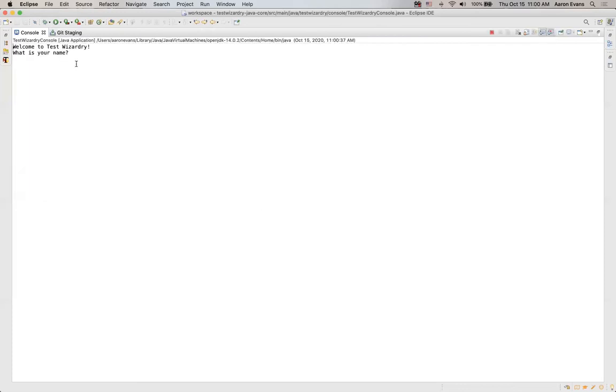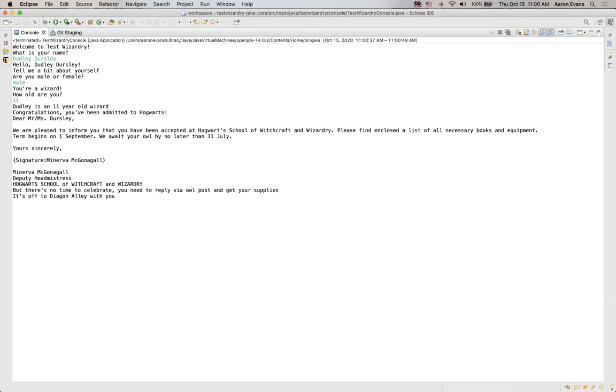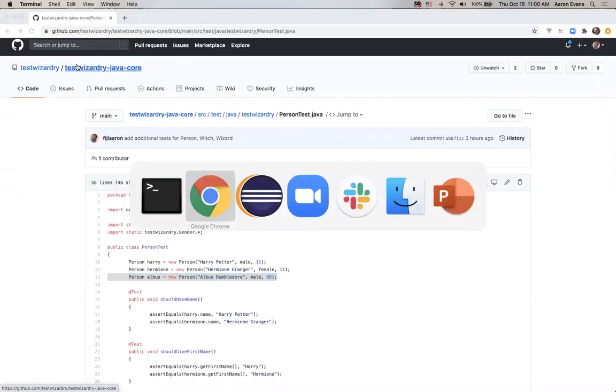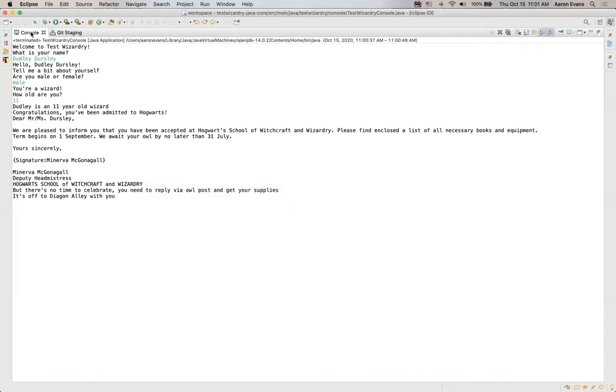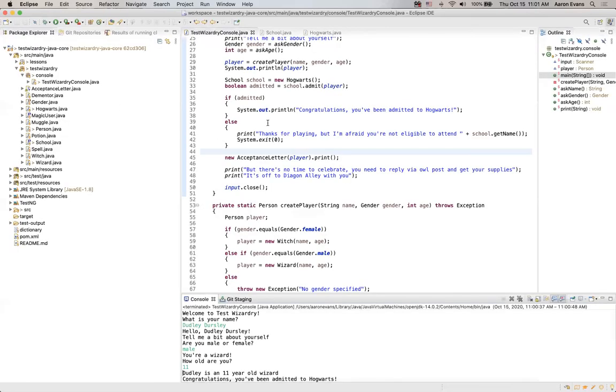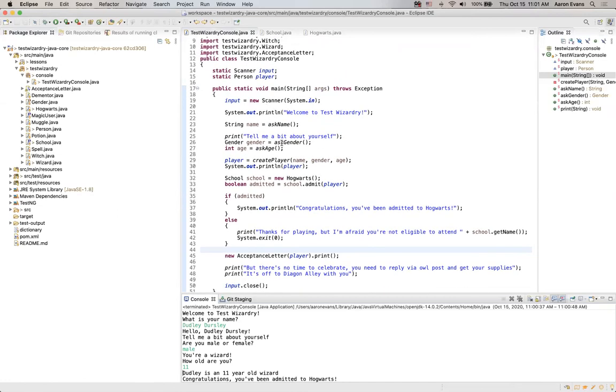We'll do one more. What is your name? My name is Dudley Dursley. Are you male or female? I'm male. You're a wizard. How old are you? 11. Well, that worked. So we don't really have any way within our game for Muggle. We have the logic in our program to reject Muggles, but you can see in our system, it always creates a new wizard or witch.